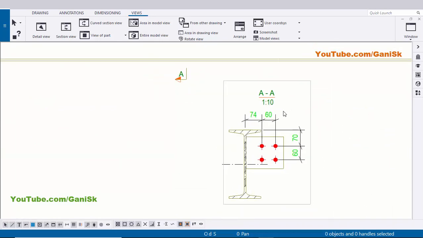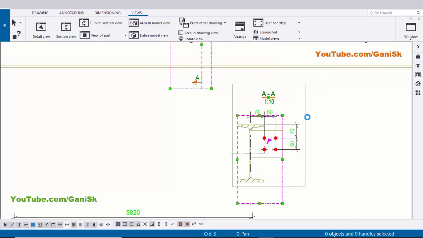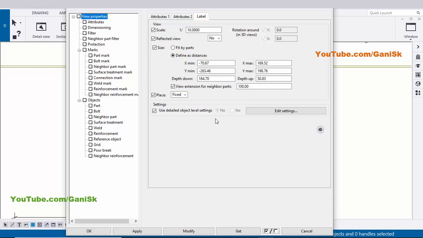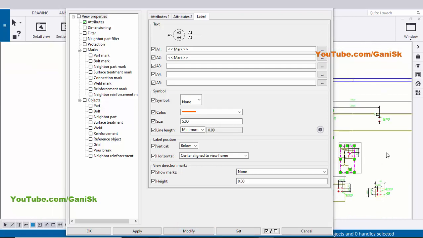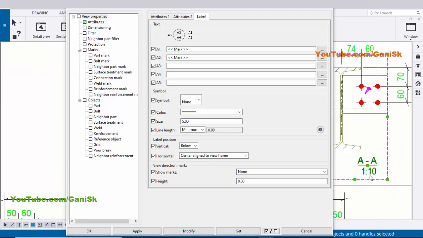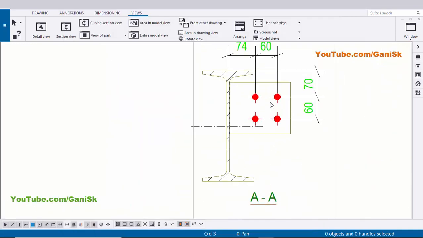If you want to place this title at the bottom, double click on this title, click on labels, click on here and select below. Now click on modify, zoom out here, you can see now this title is at the bottom. If you want to remove this scale, then in A2 remove this, delete this mark. Now click on modify to update it. Now click on OK. You can see now you'll get it like this.